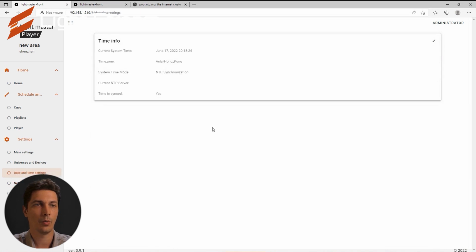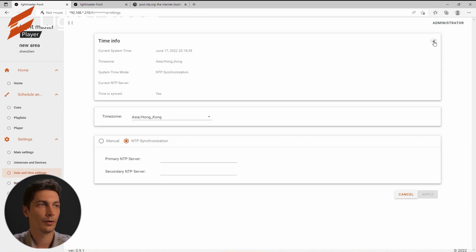Access the Settings menu and locate the option for date and time settings. Click on the pencil. Here you can specify the time zone you are in, and below you need to enter the address of the server itself. The server address is easy to find on the internet. Enter the query NTP server.